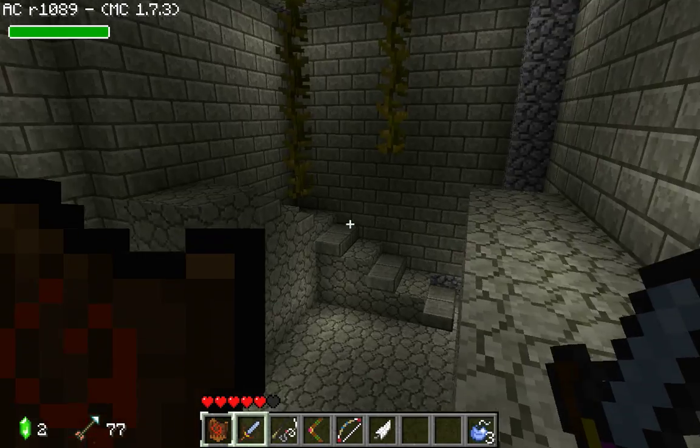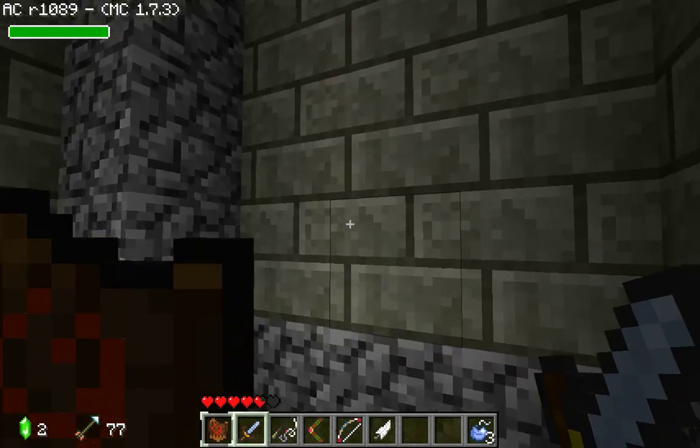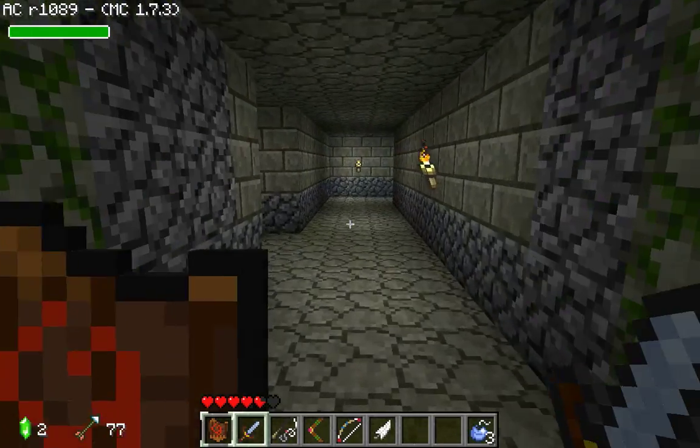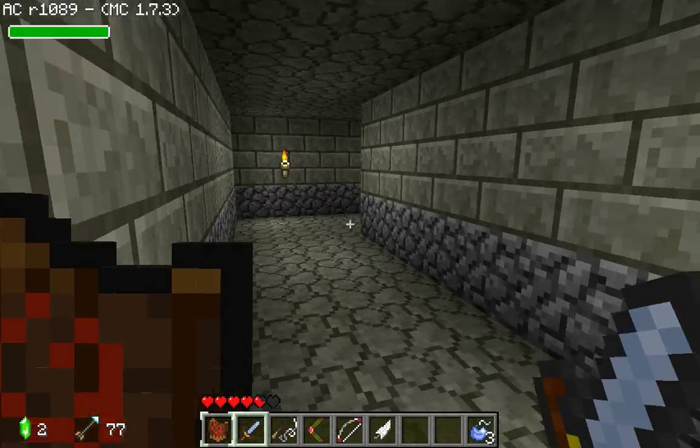Yeah, I don't think I can go there yet. I feel like I need a new item to be able to complete that part. So instead I'll just go this way and see if there's anything here.